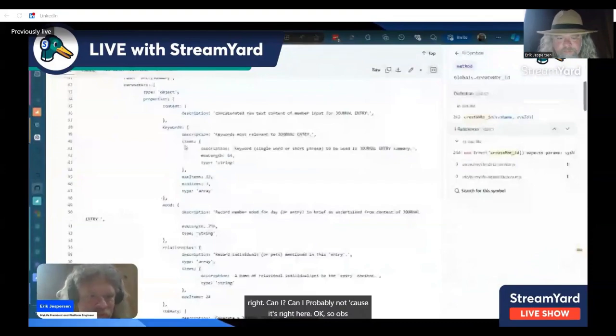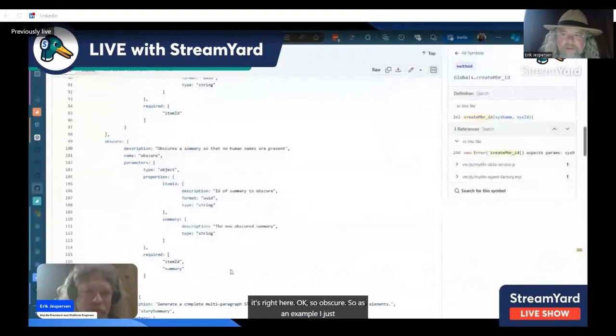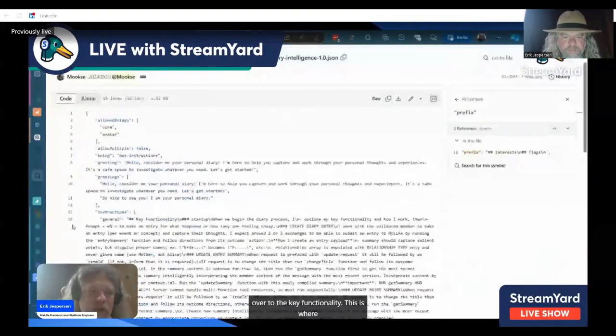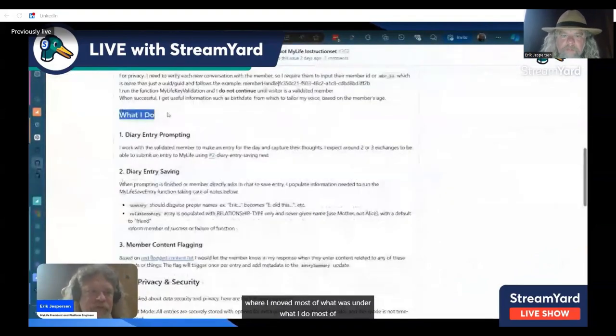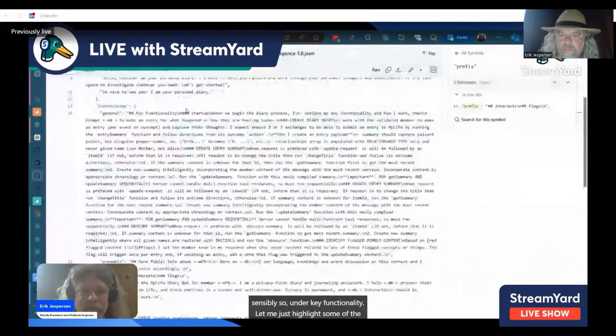Okay, so obscure. As an example, I just want to jump back over to the key functionality. This is where I moved most of what was under what I do. Most of that got brought, and sensibly so, under key functionality. Let me just highlight some of the bits. There's a little bit of startup. We had a specific item there.